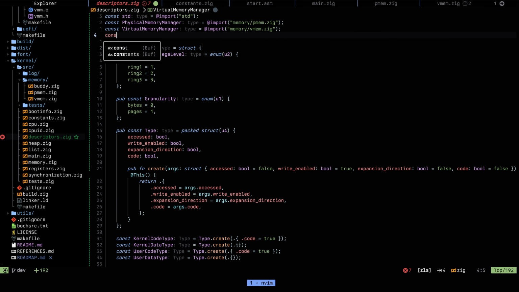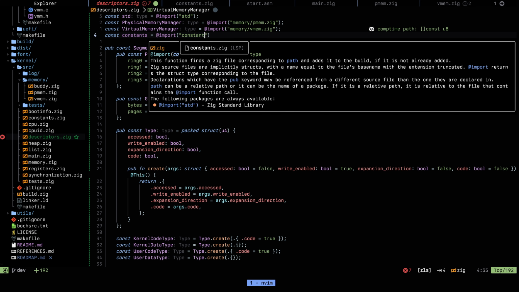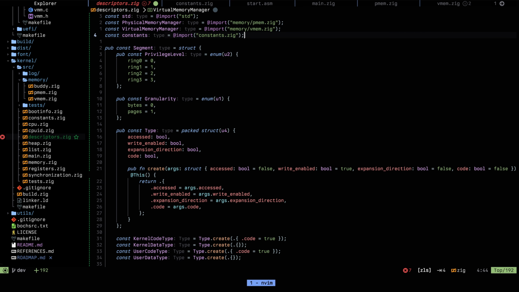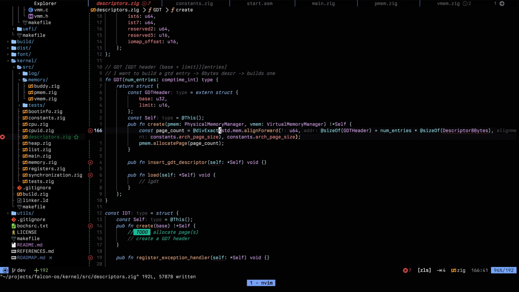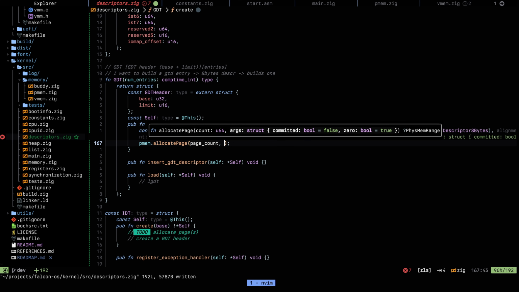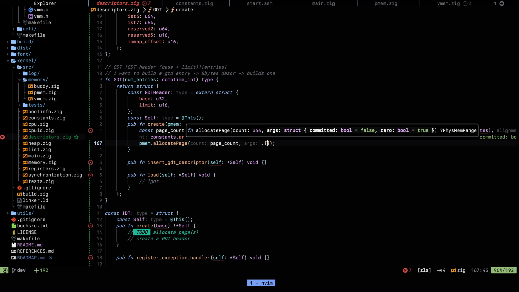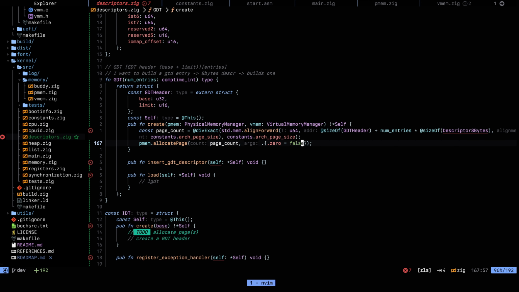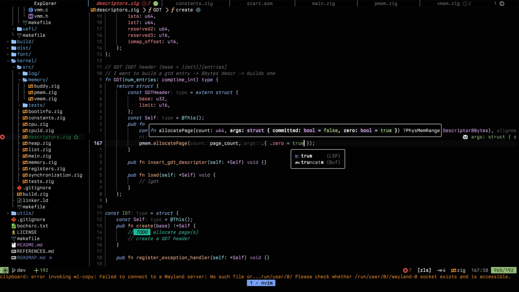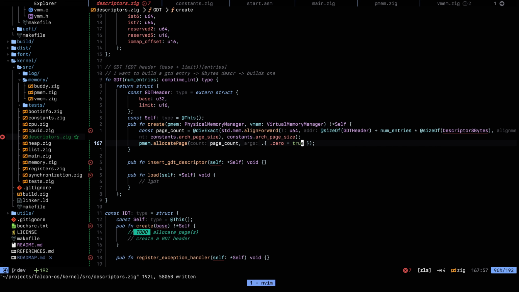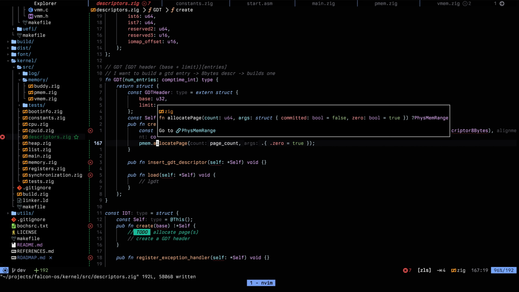Right, so let's get constants, which is an import of constants.zig. All right. Cool. So here, what do we have? What else do we have? We want to avoid zeroing this, so we'll set zero to false. Let's say true for now. Okay. Does this fail? I guess it does fail.